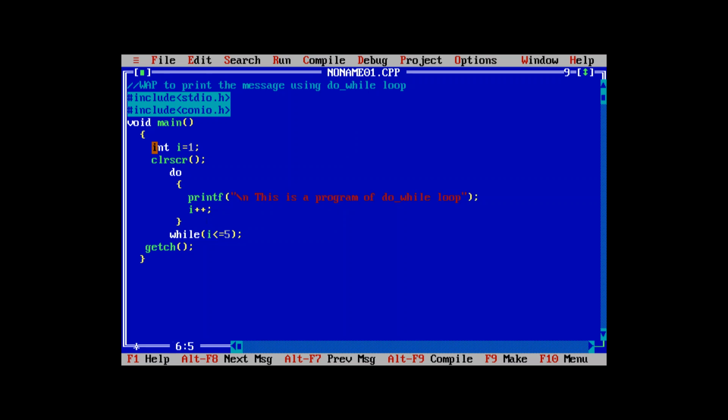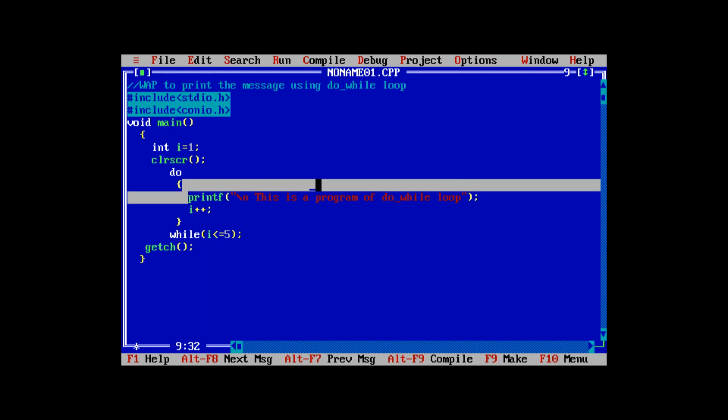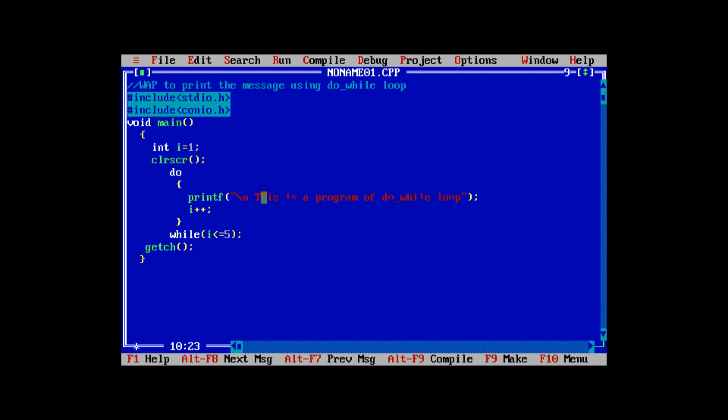First of all, the variable is declared as I, that has a value 1, that is of integer type. Then clear the screen, that is done by using the clrscr. Then use the do while loop. So first of all there is a do, then there are curly braces, then there is a printf. So this is the printf, that is, this is the program of the do while loop.